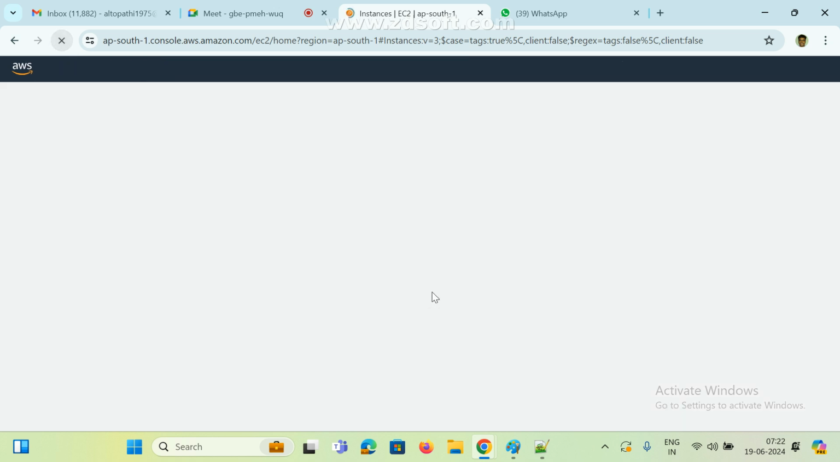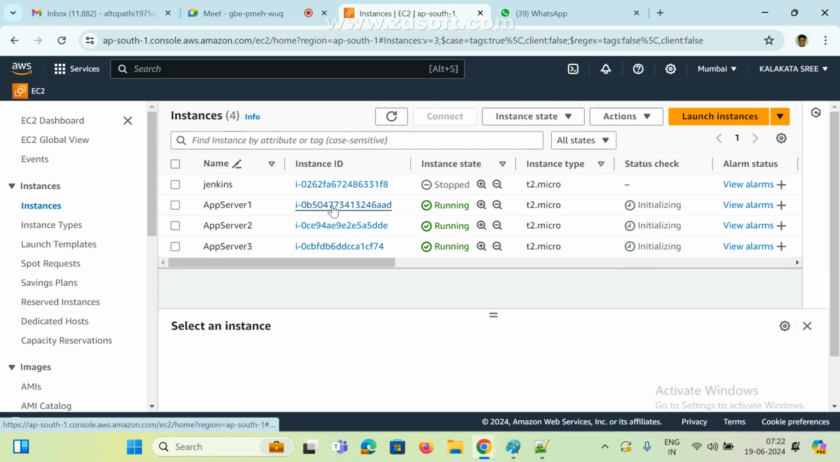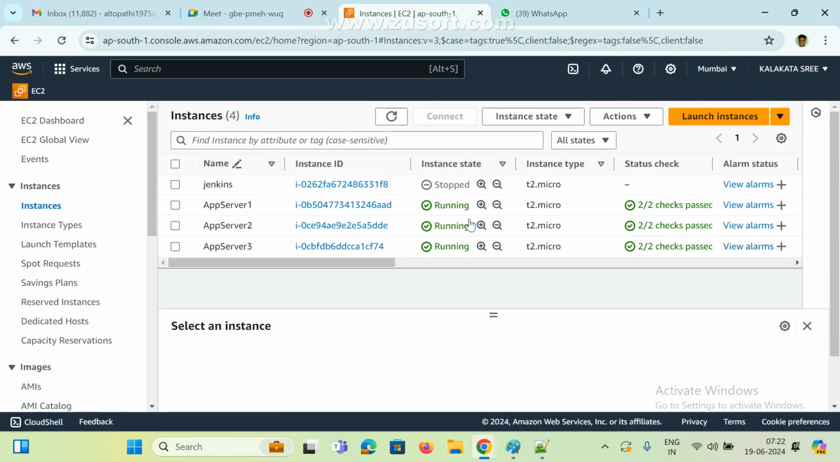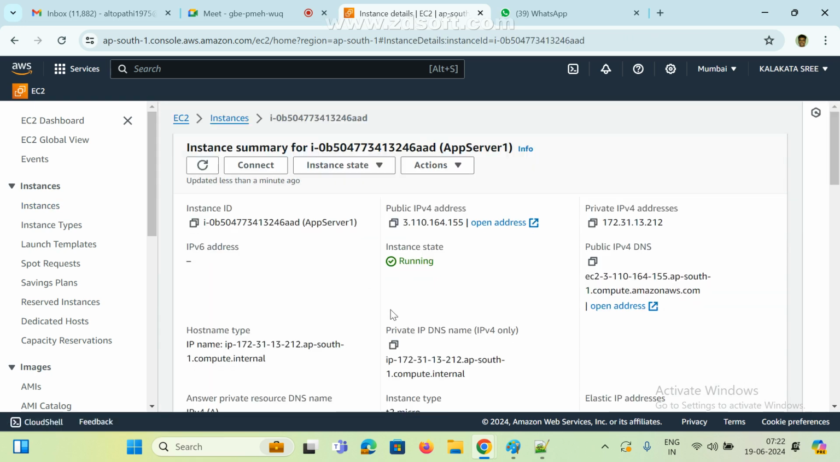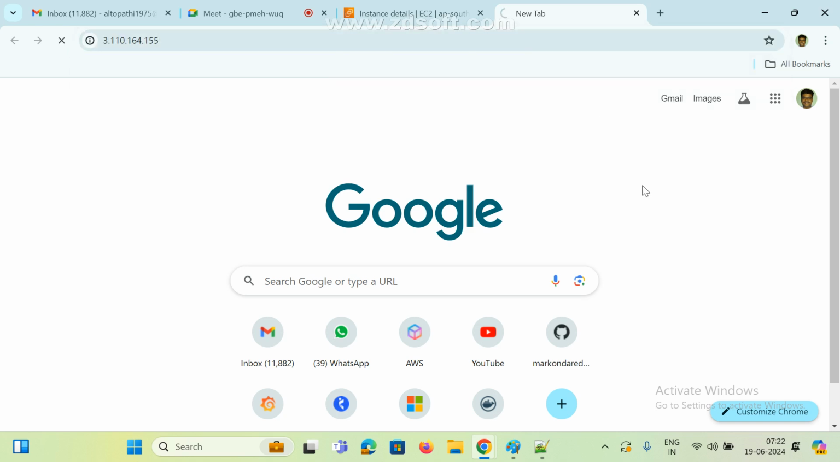Just refresh it. Initializing. Click on this and wait, 2 by 2 it will come. It will take 1 or 2 minutes. Okay, now click on any one server. How do we check whether my HTTPD server is running or not? Copy the public IP, go to the browser, and just paste it. That's it.